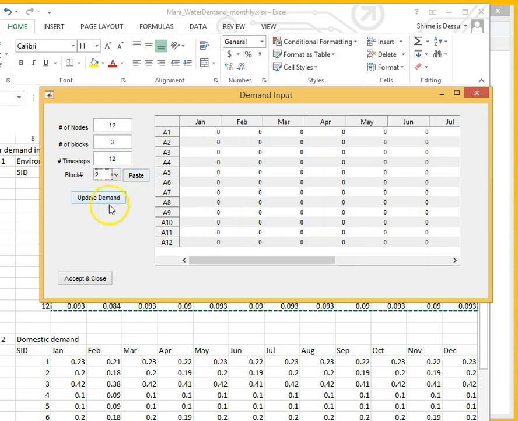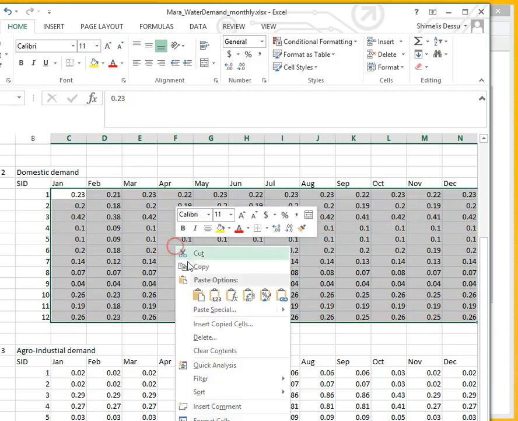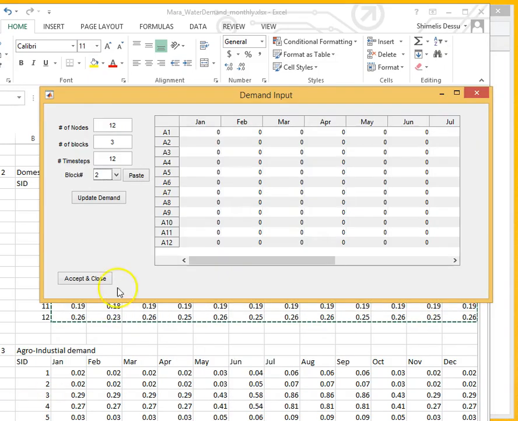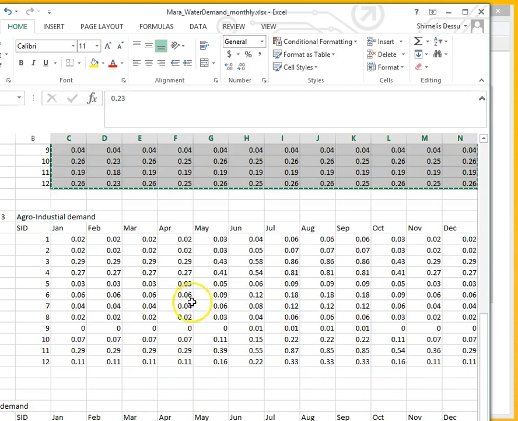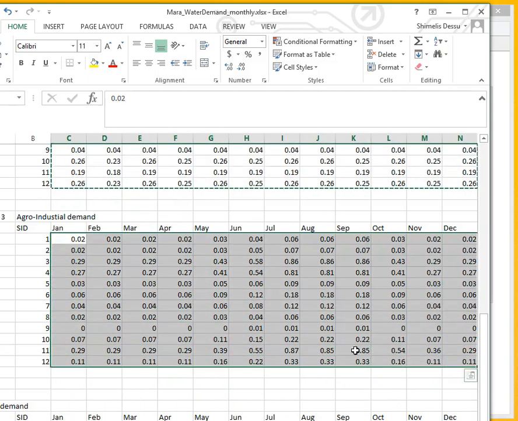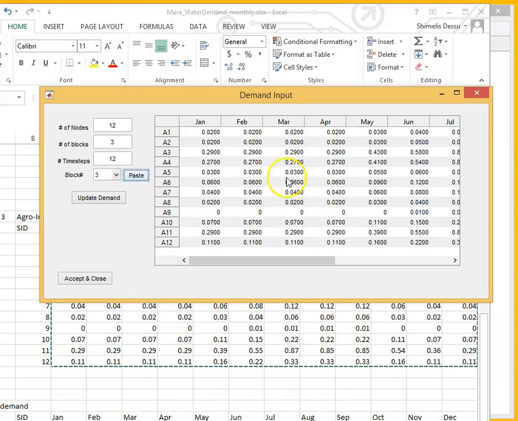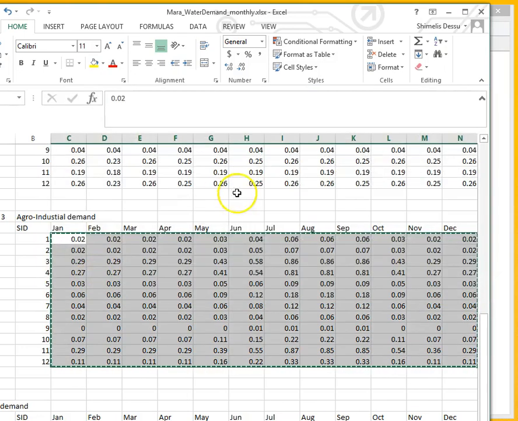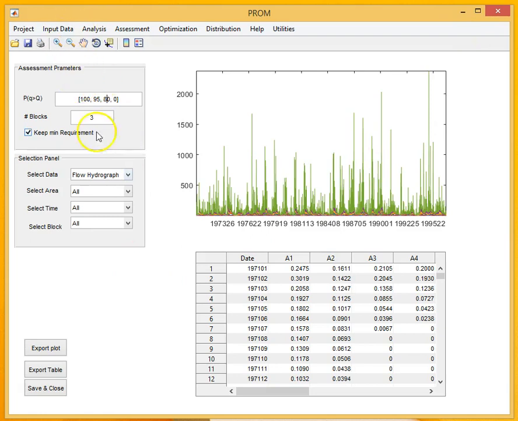The next would be block number 2. Then you go to the Excel file and select what belongs to block 2, copy, and paste. And for block number 3, again we go to the Excel demand estimates, copy, and paste. So we have all the demands for every subbasin from 1 to 12 and every month. Update the demand file, accept and close. Okay, we don't need this Excel file anymore. Now we have demand and we have flow.